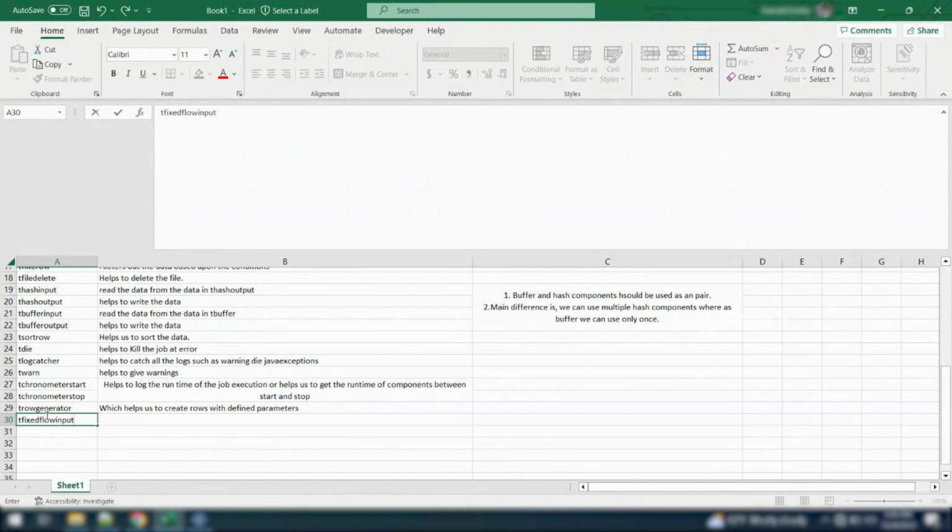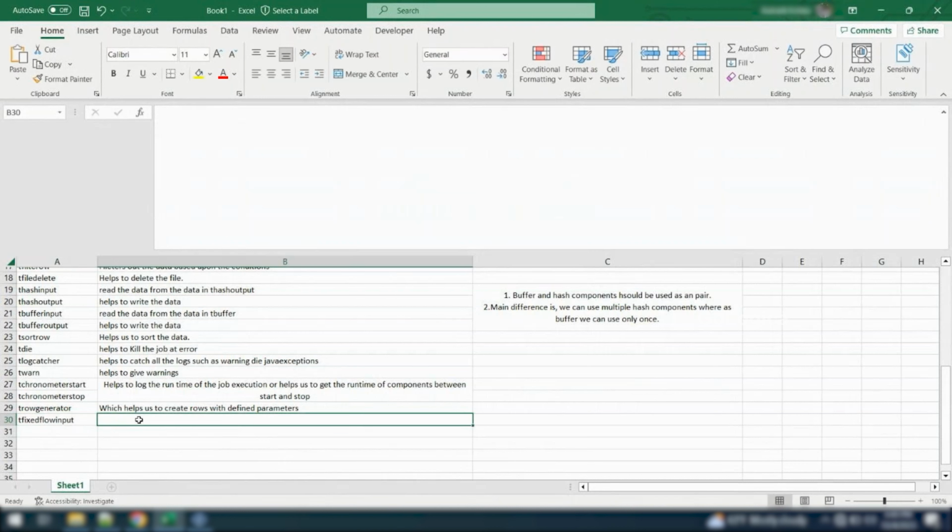It helps to allow you to add the records. Helps us to generate records. Helps to generate a fixed number of records. That is the good thing.